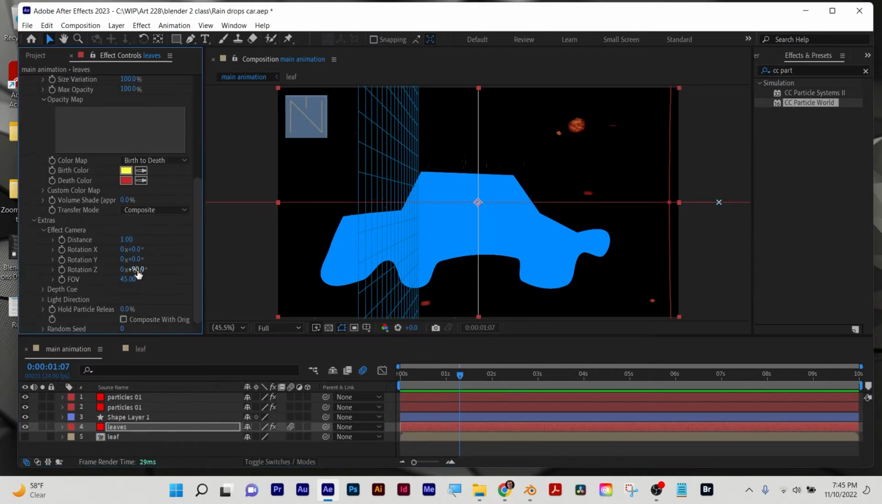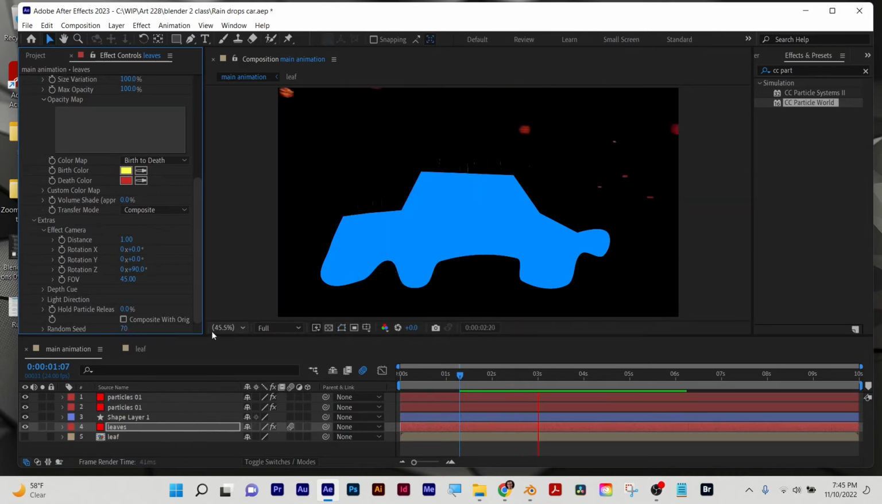Yeah, and then under extras, again, random seed. If you don't like this, adjust your random seed and you'll get a completely different look.